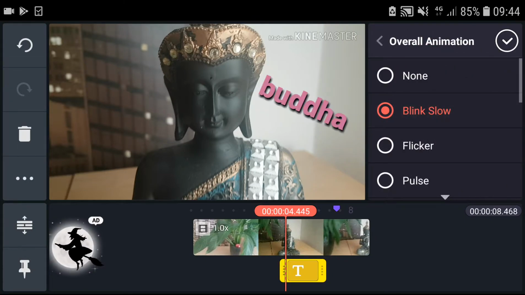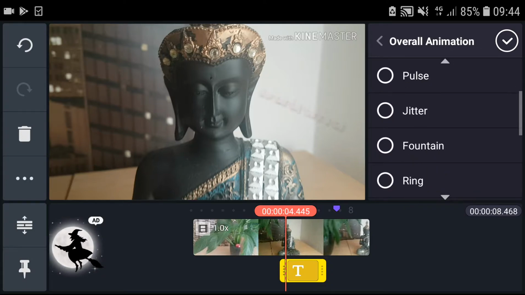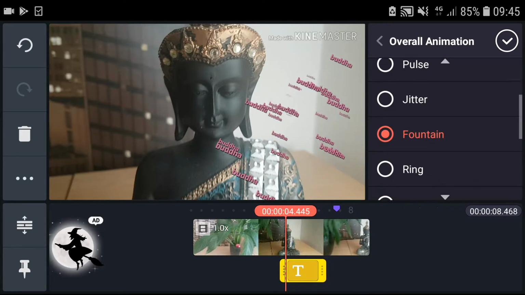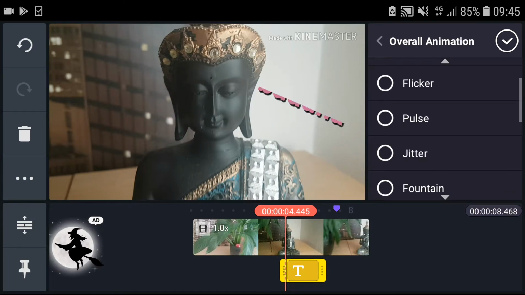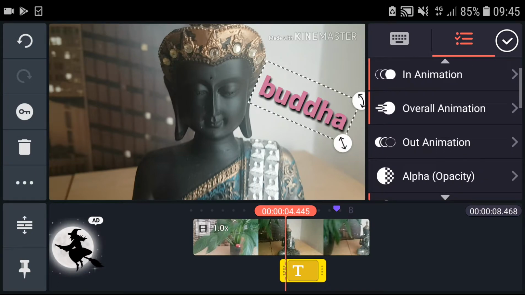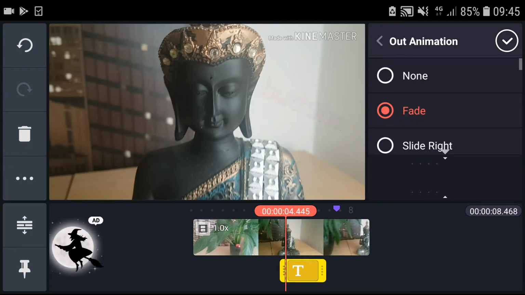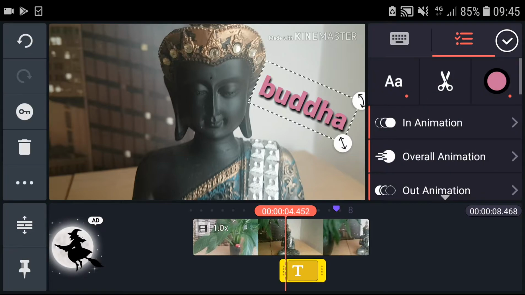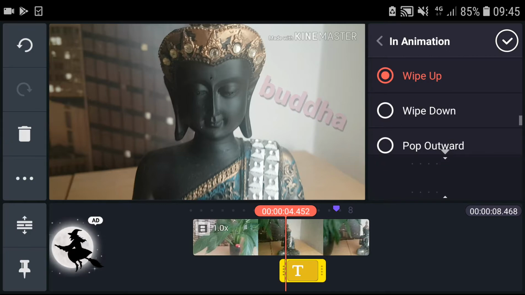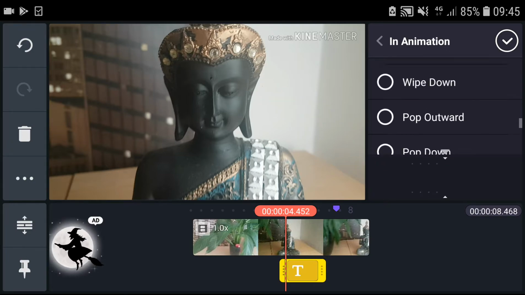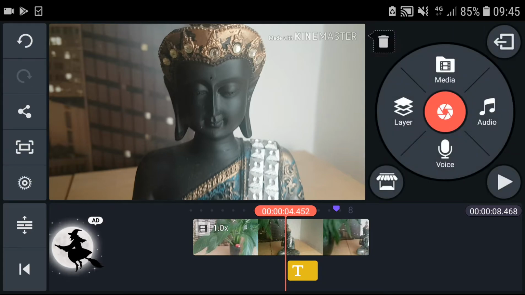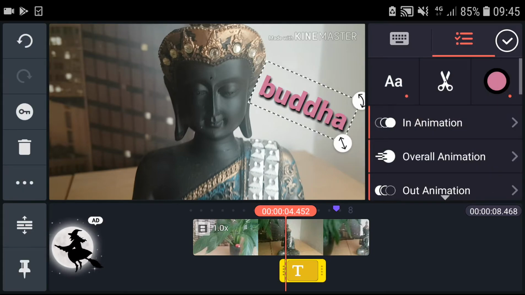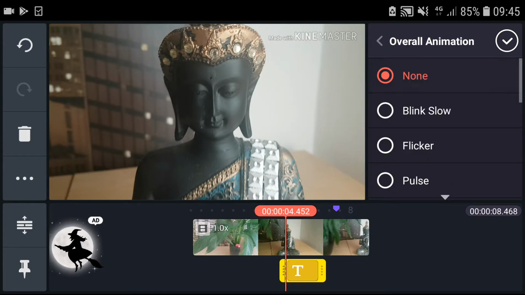Overall animation, flicker, jitter, fountain, ring, floating. So many of them, right? And out animation, also fade. Let's use fade. Now in animation will be fade, overall animation will be none.